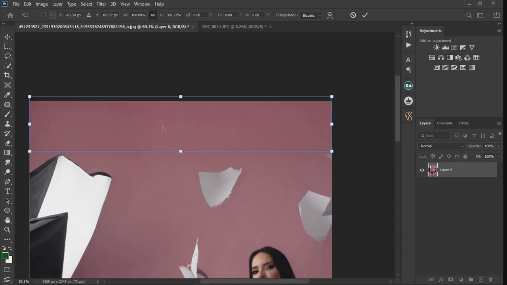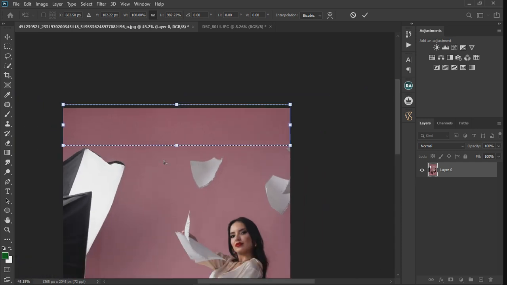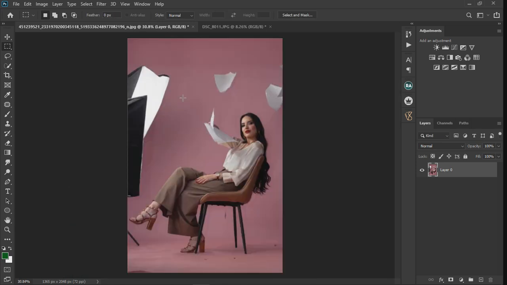So that's for the rectangular marquee tool. Ctrl D to deselect, and when I do it like that, I get this. You can see the blended image. So you can do it like that. You can do whatever you want to do. Okay, so that's for the marquee tool.